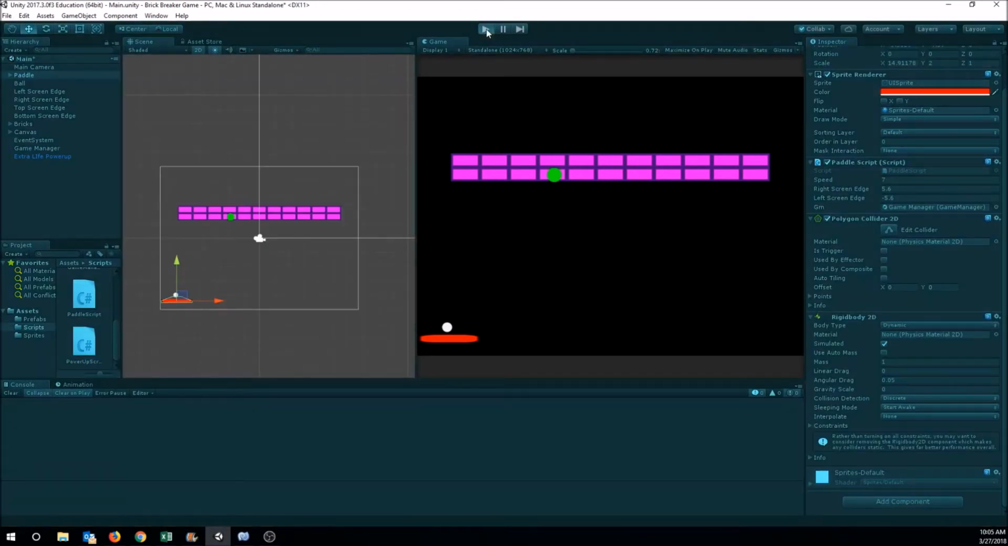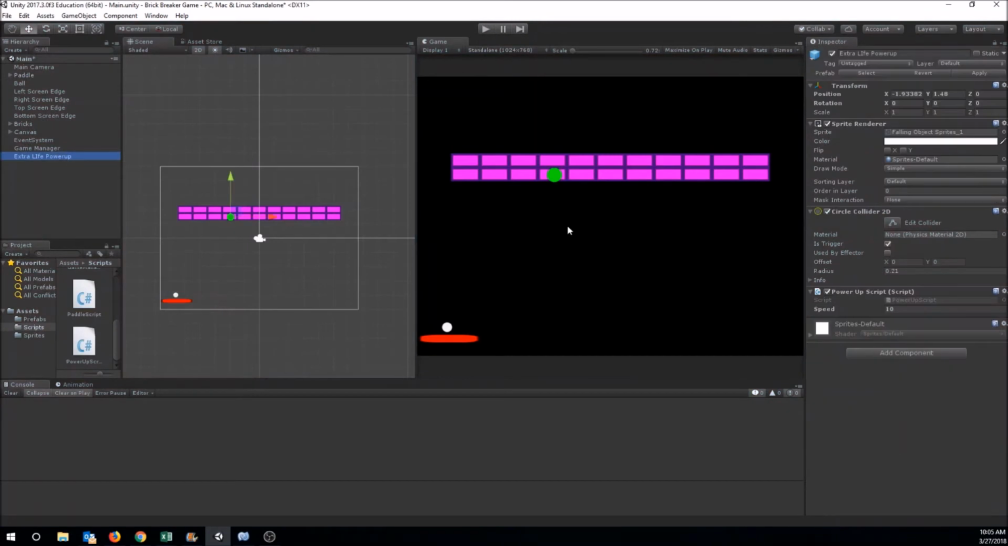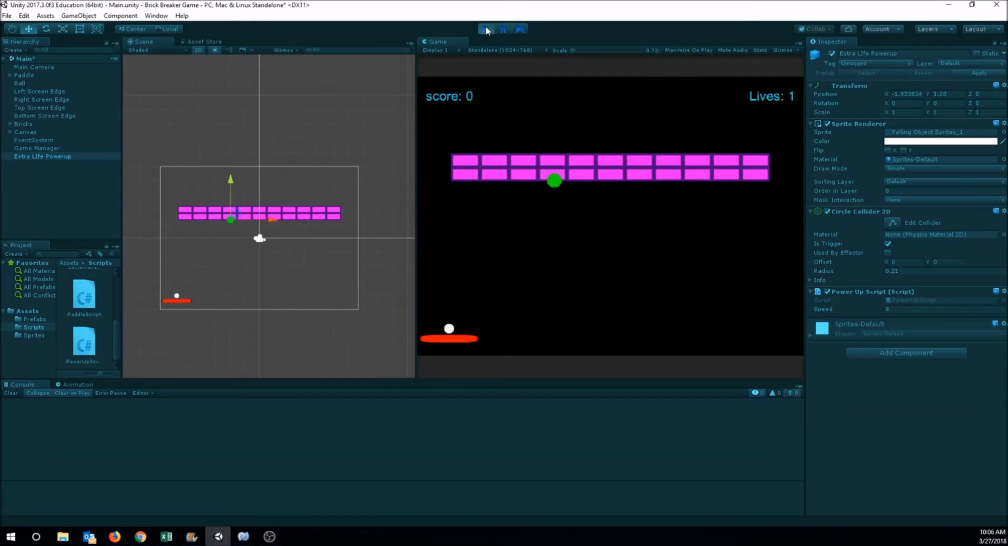So now if we hit play, we see our PowerUp moves. Now a 10 is pretty fast. So let's make that PowerUp move a little slower. Let's maybe put it at a 5 and see what that looks like. We're just testing to see if we have enough time to get underneath it.